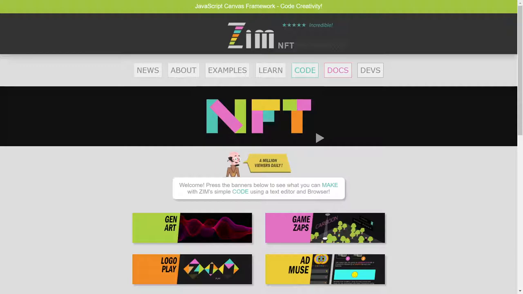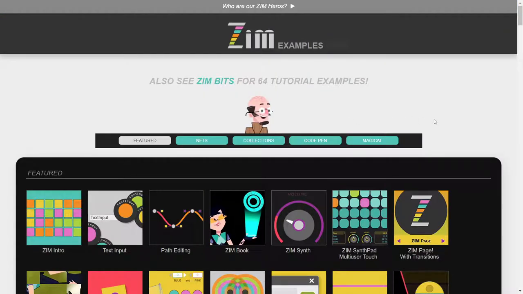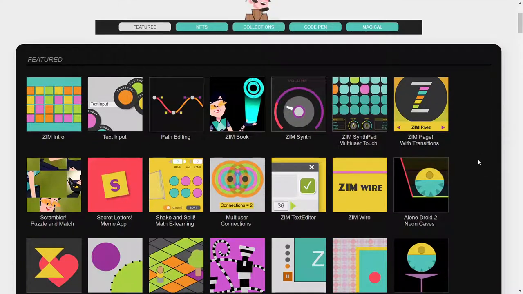I'll show you how to draw in a basic way using a ZIM shape, that's very similar to raw drawing on the canvas. But I'd also like to show you ZIM Pen, which makes all that easier for you. So let's go look at an example of a pen now, and then we'll pop into some code and do some basic drawing, and then we'll also make the pen work as well.